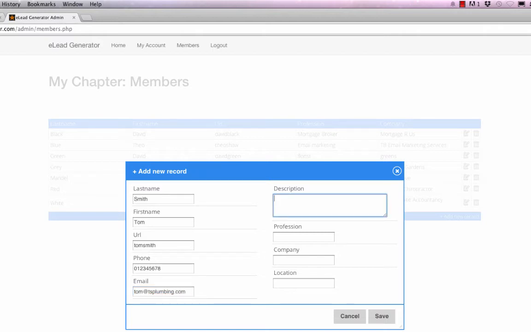Once we've done that, we're going to add a description. So we're going to say Tom Smith Plumbing with over 20 years experience with heating and showers. Obviously you want to check that's all correct. And the profession is plumber. Now this is key because that's how it's going to be listed alphabetically within everyone's own personal page. The company is TS Plumbing, and he's going to be based in Wembley.